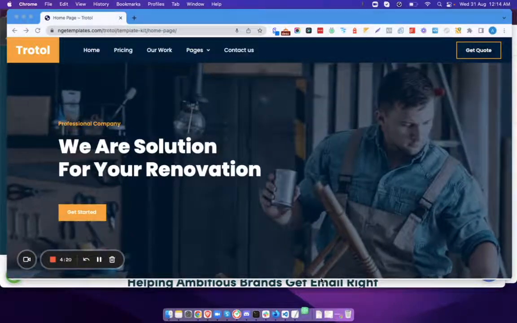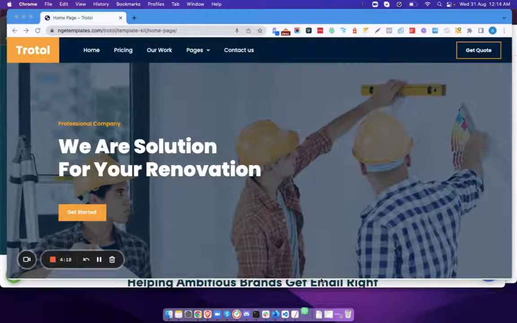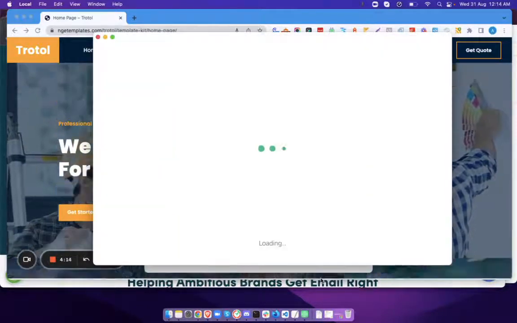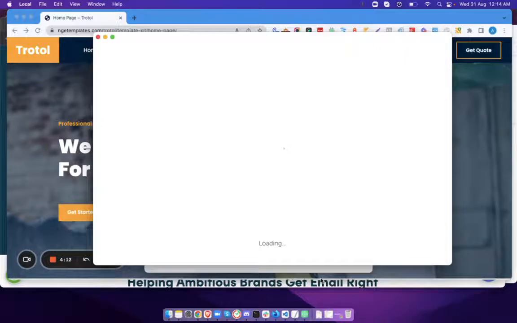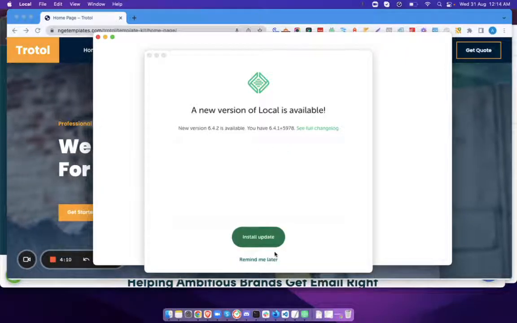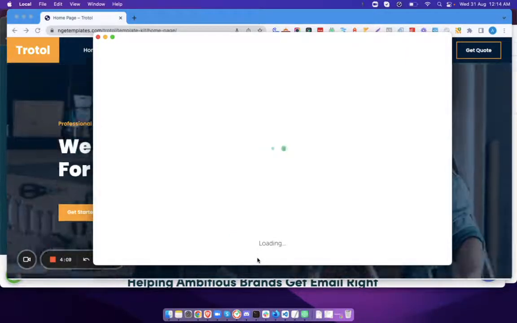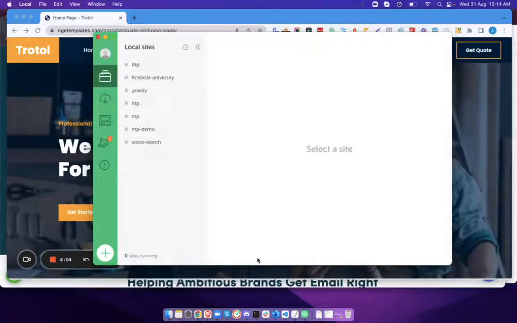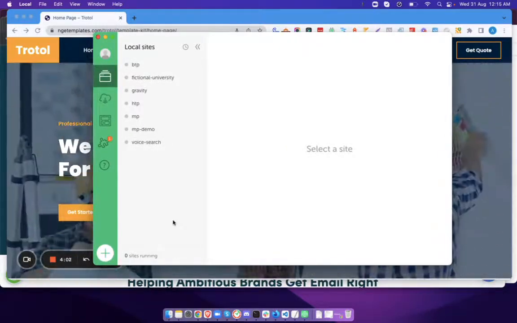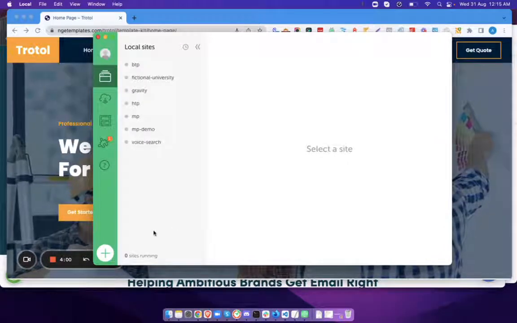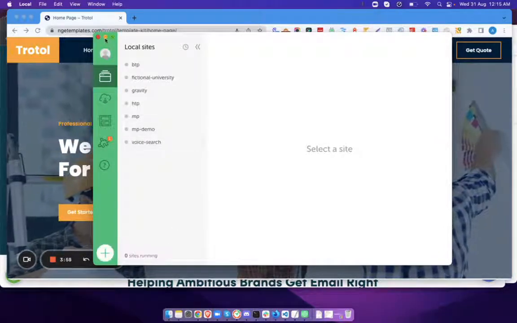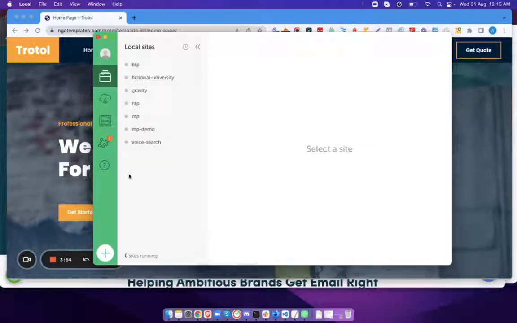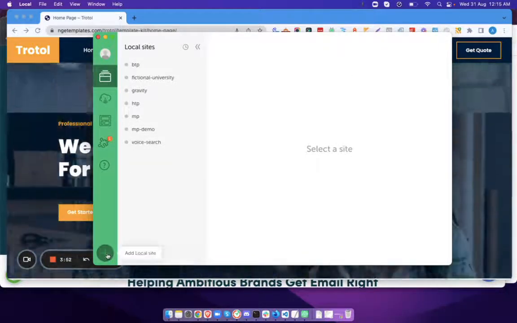And there are a lot of tools that you can use to install WordPress and start building your website. I use a tool called Local, which is by a company called Flywheel. And this is probably the easiest way you can create a website locally without having any domain and hosting. So I have installed this tool on my machine and I have opened this up.